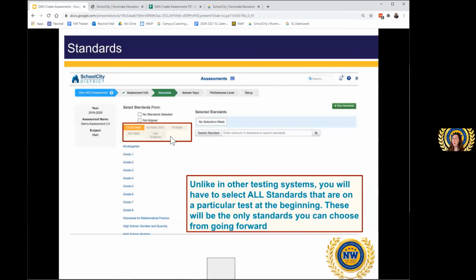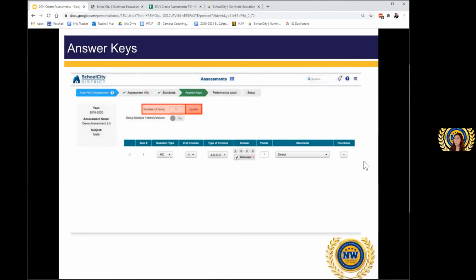If it's just a weekly DOL, it might be only 2 standards, and that's totally okay. But if we're looking at a bigger assessment, there may be 10 or 11 standards, and you're going to have to remember to put all those in. So we have our assessment info and our standards. The next part is the answer key.